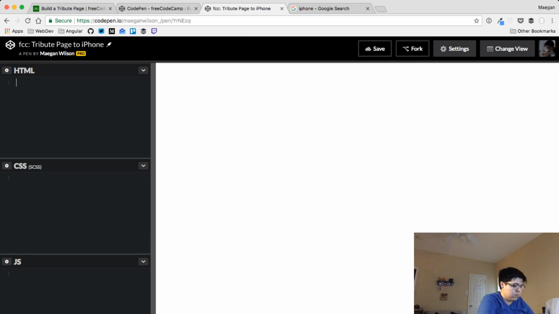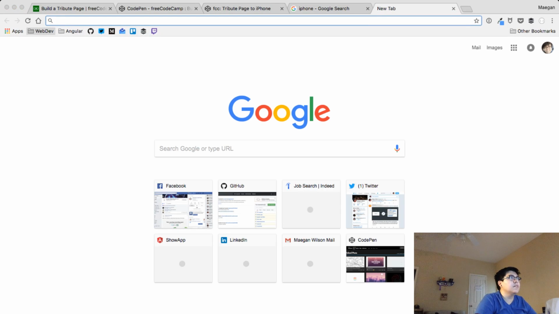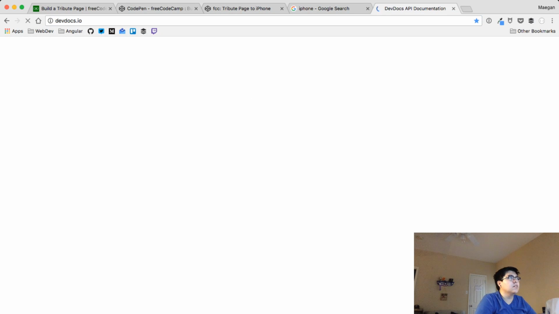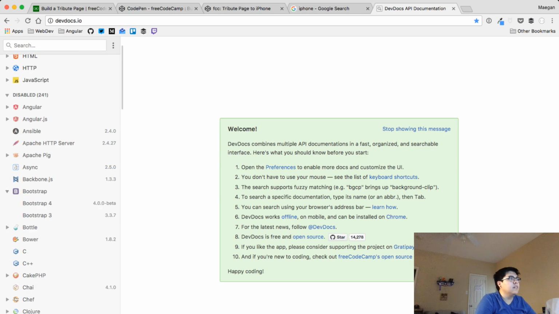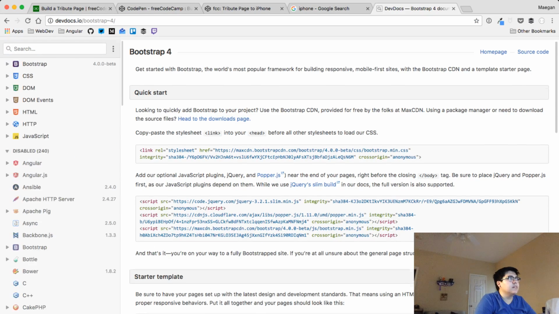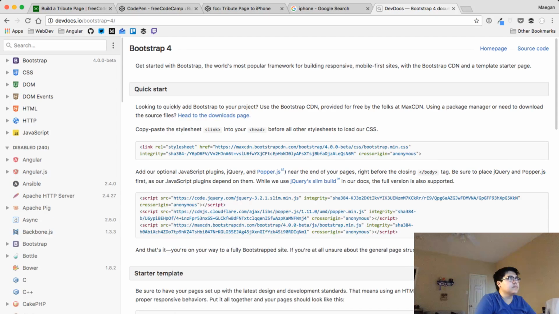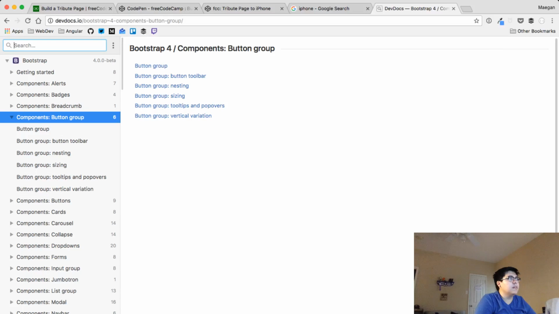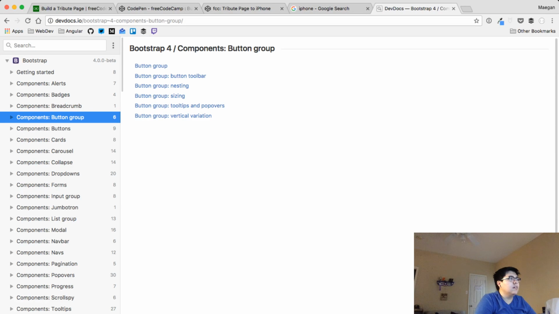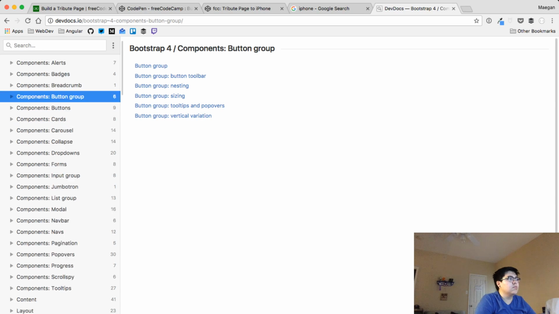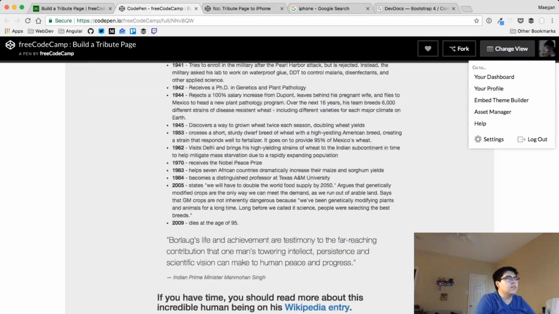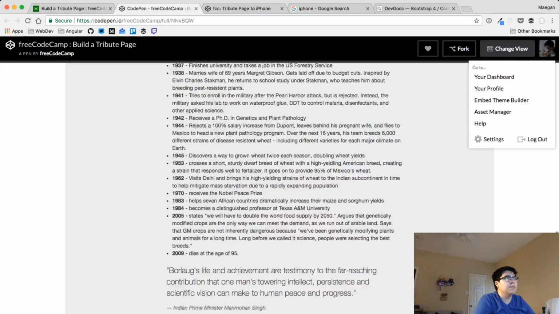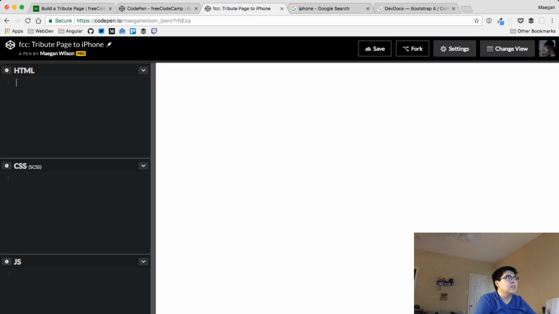Let's go get to the Bootstrap documents, which should be here. So devdocs.io saves a lot of stuff here. Bootstrap 4, and we're enabling. Cool. So now I can just quickly see what I need here. How does it look? All right, so we have that all within a jumbotron, it looks like.